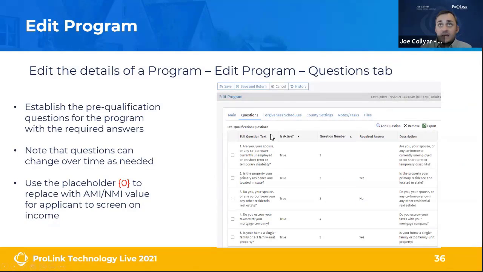Moving on to the next tab, the questions tab. This is where you'll set up your program pre-qualification questions. So questions can be changed over time as needed. You can specify, again, the text of the question and whether it is active. Is it going to display to the homeowner or to the applicant when they come into the system? True means it will, false means it won't.